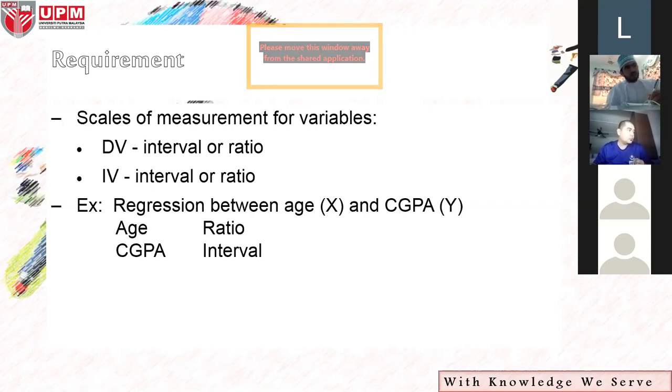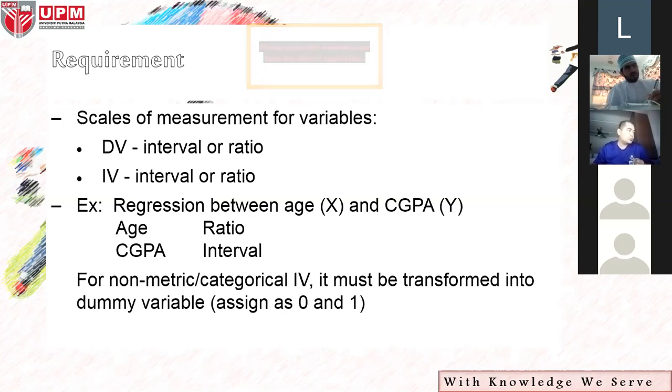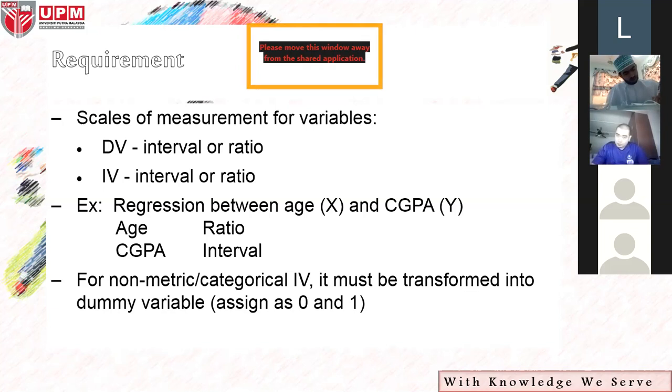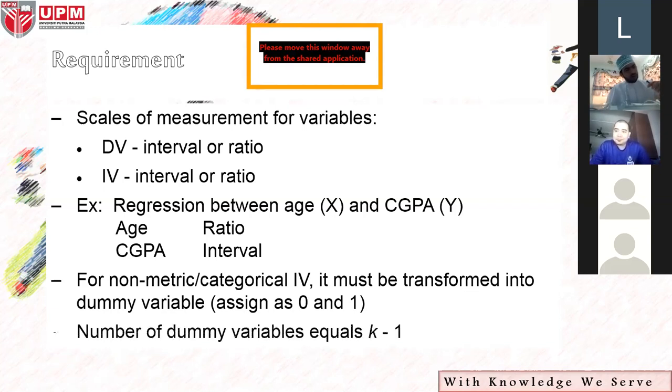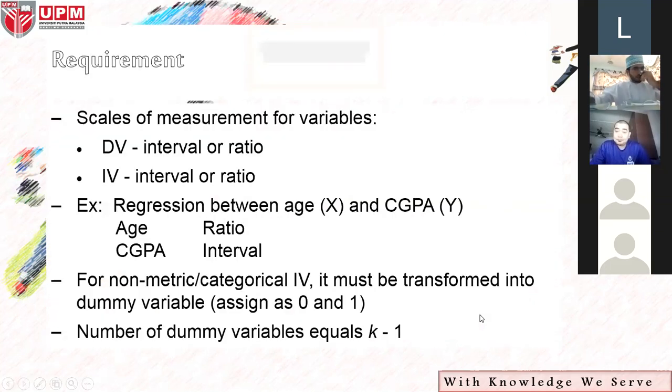For non-metric categorical IV, it must be transformed into dummy variable. Let's say you have a categorical IV, then you need to transform your data set into dummy variables. We just use two codes, 0 and 1. In terms of the number of dummy variables, K equals to class minus 1. I don't want to show it in here, it would be too much.